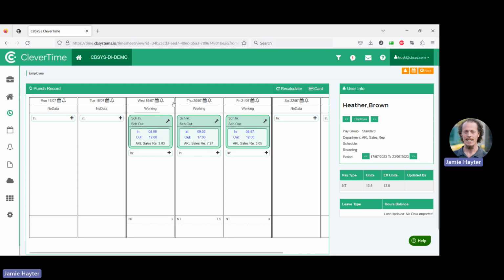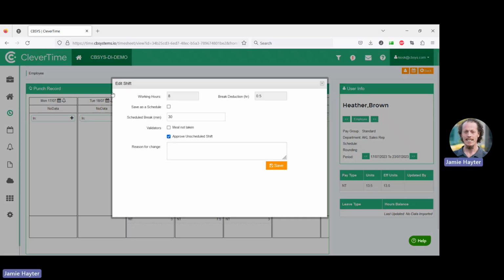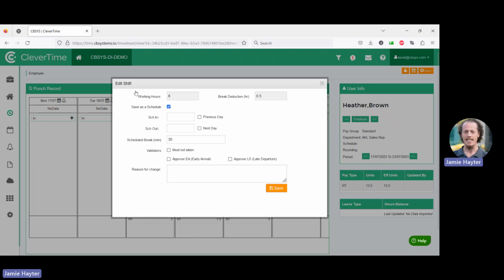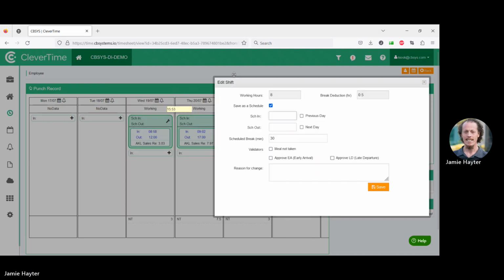If it was a scheduled shift, you'd have the scheduled start and finish time. If we click save as a schedule, we could actually enter a schedule for it. And maybe we want to schedule this shift to be from 9 till 5 for this day. We could do that.